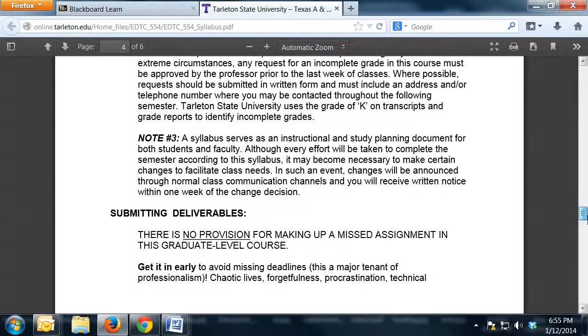And then note number 3 is just saying that the syllabus serves as an instructional planning document for us as a learning community, and I'm going to make every effort to stick to it. But sometimes it becomes necessary to make changes. So in that event, I'll announce that through normal class communication tools, and you'll receive written notice within a week of the change decision.